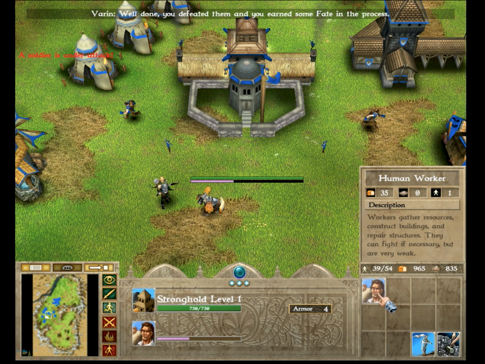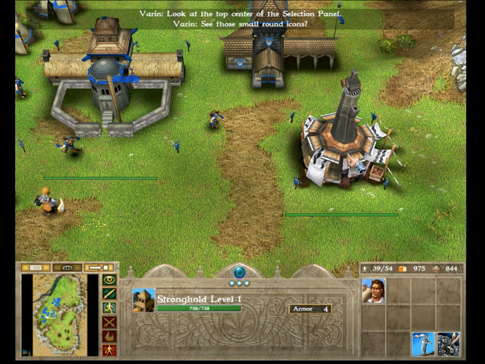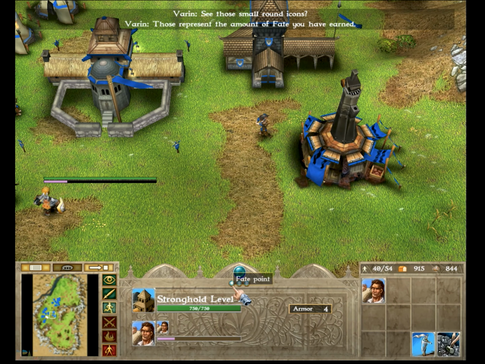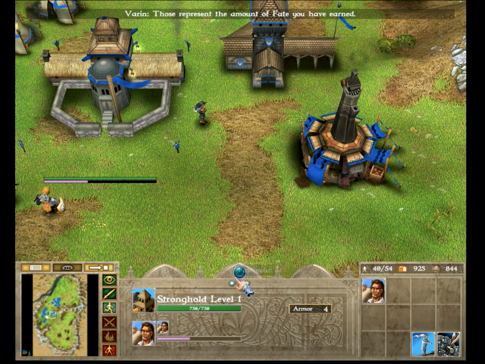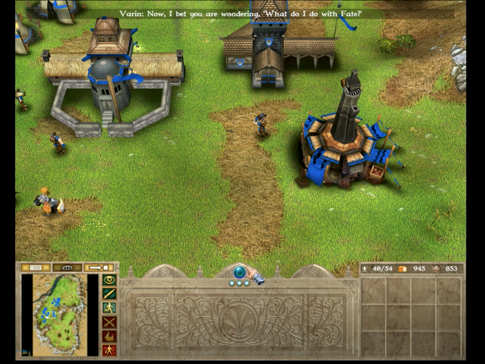Well done! You defeated them, and you earned some fate in the process. Look at the top center of the selection panel. See those small round icons? Those represent the amount of fate you have earned. You should have a fair amount after that battle. Now I bet you are wondering, what do I do with fate?